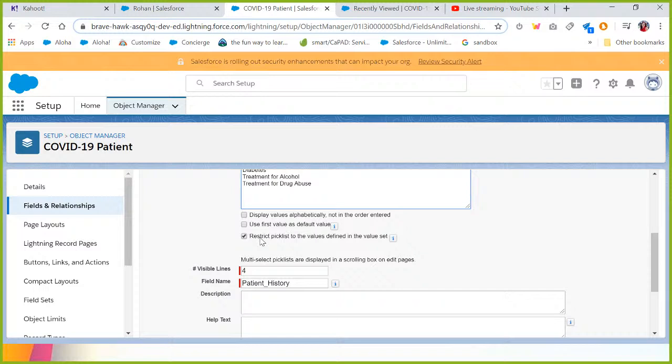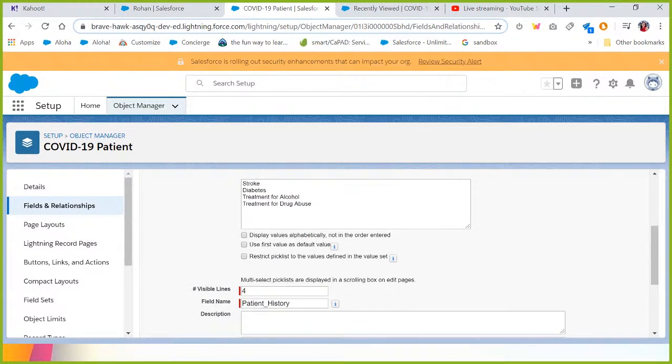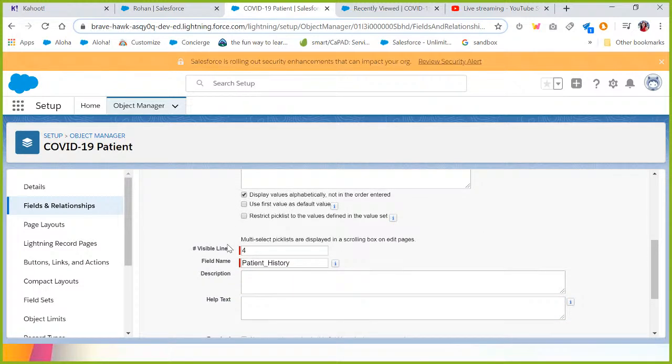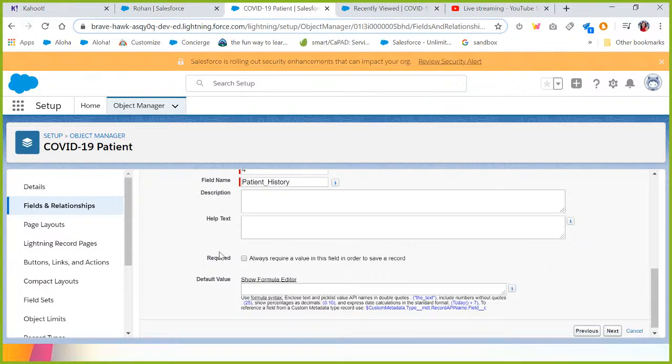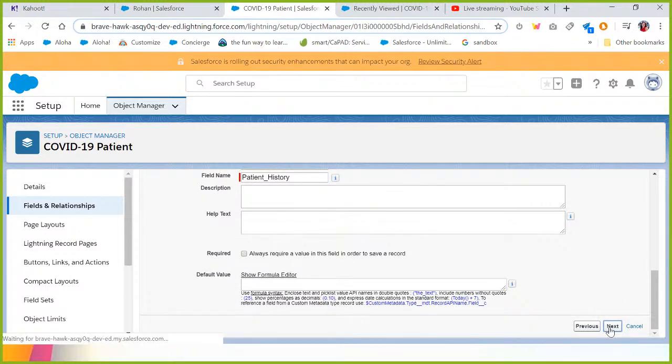So we will be talking about restricted picklist in some time. Now supposing you want to display values alphabetically. For example, we want D first and T later. So like that you can choose alphabetically. And if you want to choose some default value, then you can go ahead and select that as well. So that's how it works. And then we will simply click on next.